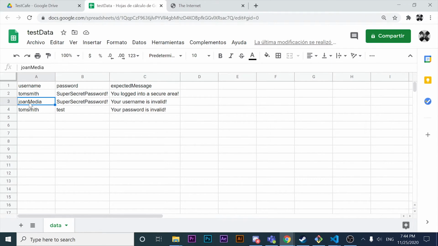However, if we enter JoanMedia as the username, which is not valid, and a valid password, it should display the message your username is invalid. That's correct, right? And if we enter a correct username but an invalid password, you will get the message saying your password is invalid. So I guess that's basically the data that our Excel is gonna have.